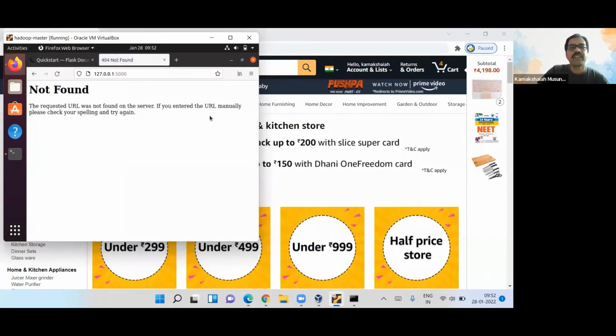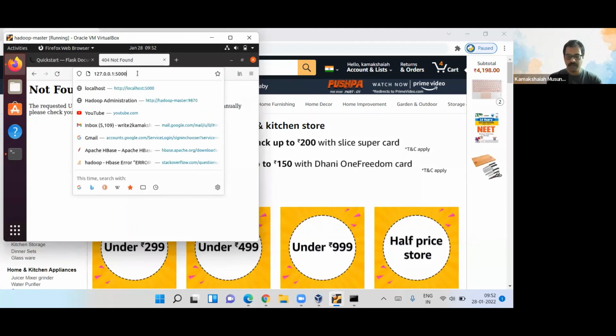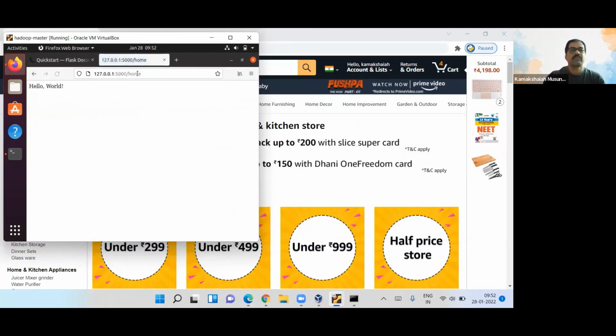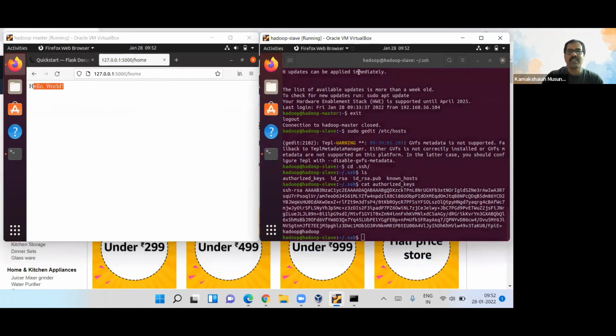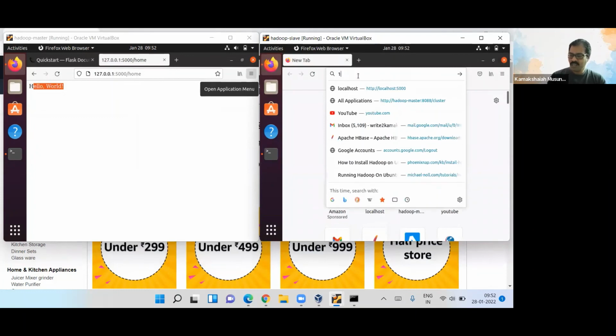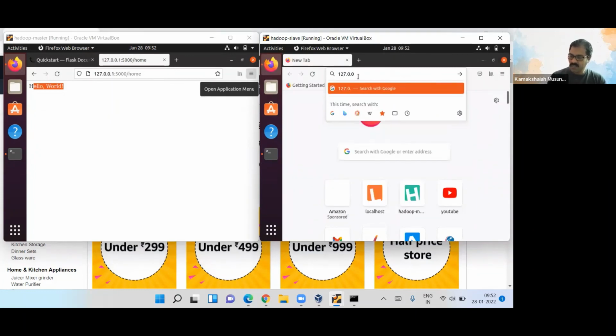Not from the server, entered URL manually. Please check your spelling at 127.0.0.1:5000. Okay, let's take it as home. Oh, this is hello world. Now go to, I don't know whether this will open, because I deployed it as a local instance, not universal. Let's try. 127.0.0.1:5000/home.